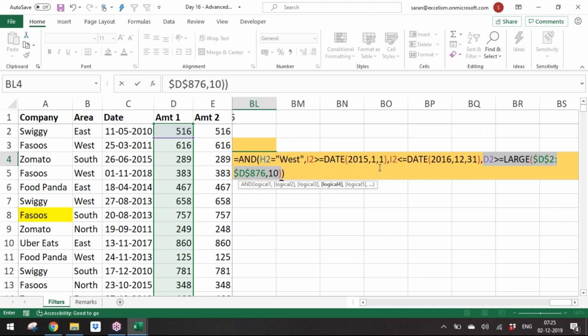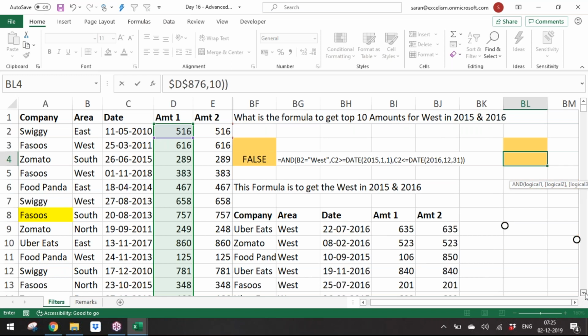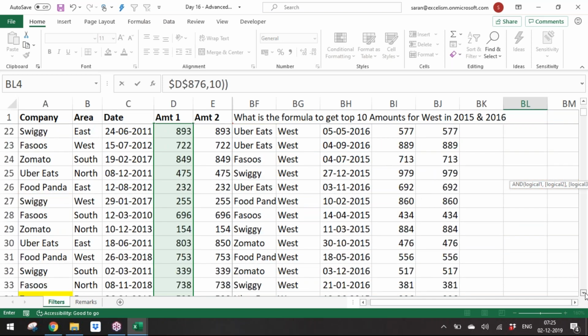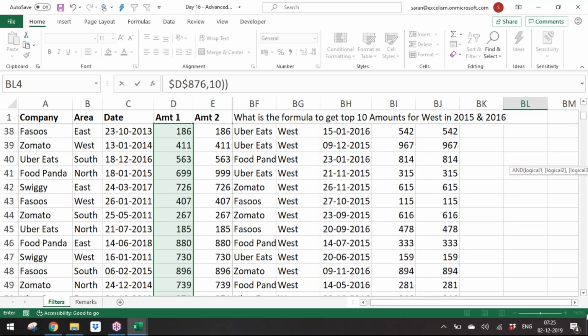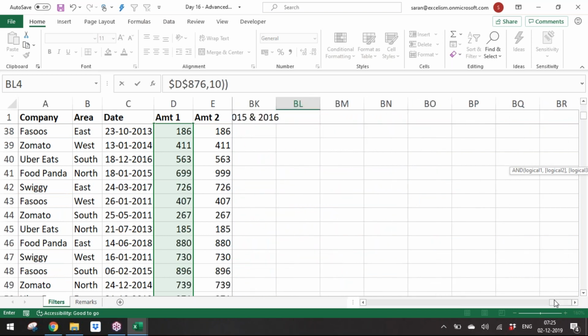That means if I use only this function without the other conditions, what is my answer? I'll extract the top 10 values of the Amount 1 column. Yes or no? But in this case, after following all these conditions, it also follows this condition. That means out of the data you got here, out of these amounts, it will take the top 10 amounts, right? So don't confuse. I've used a small technique to follow this.